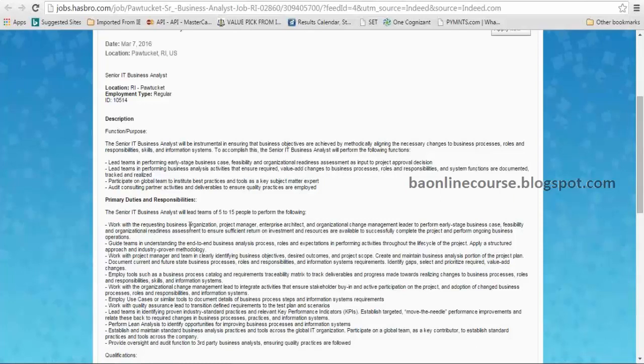So you should work with the requesting business organization, project manager, and architects to build a business case, right? So we looked at this. You'll have to help in the business case process, which I covered in yesterday's session. Then you have to guide teams in understanding the end-to-end business process. Basically, you will have to model that using a flow chart and then prepare that.